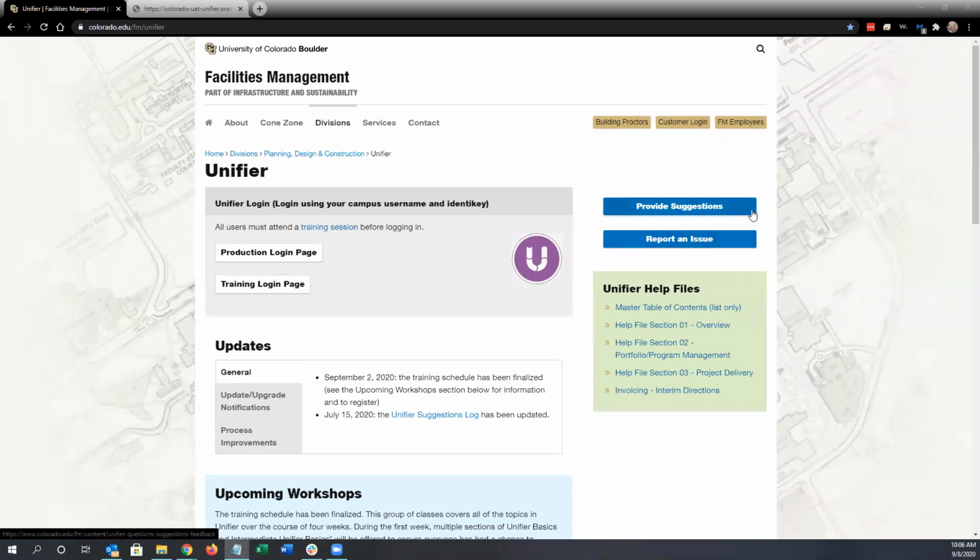Also on this page are two important links here, the option to provide suggestions, which I know some of you already have. Because Unifier is a configurable system, that means we can make adjustments as we go and make it better as we learn what works and what doesn't work. That all goes through a change management process internally with UCB to determine what's going to provide the most value based on the level of effort to make that happen. So there's a review process. If something's really important to you, the best I can suggest is that you elaborate in those suggestions as much as you can.